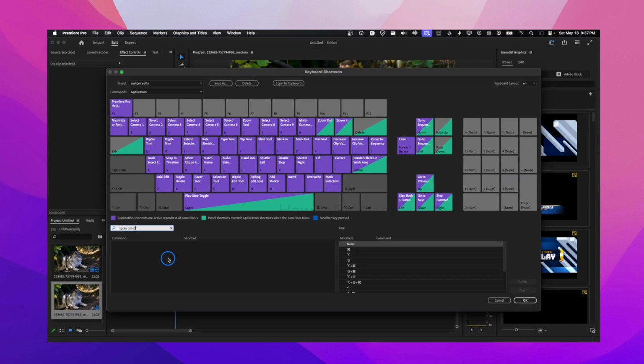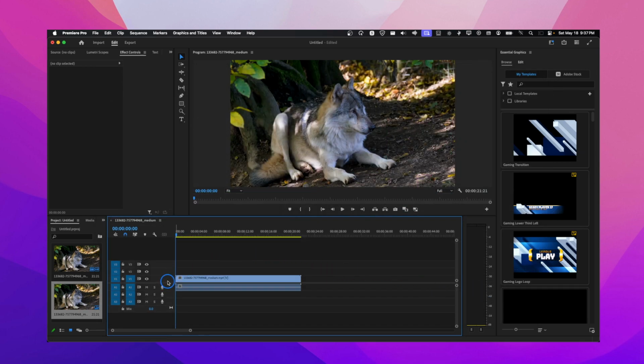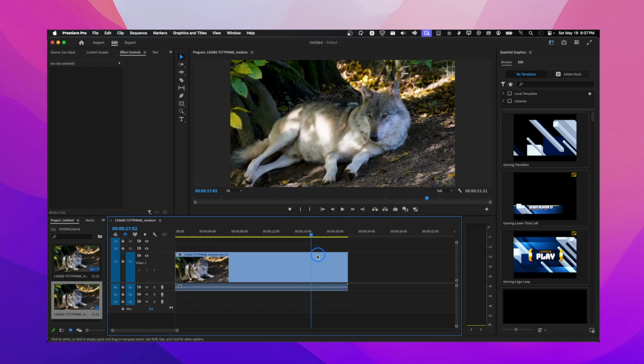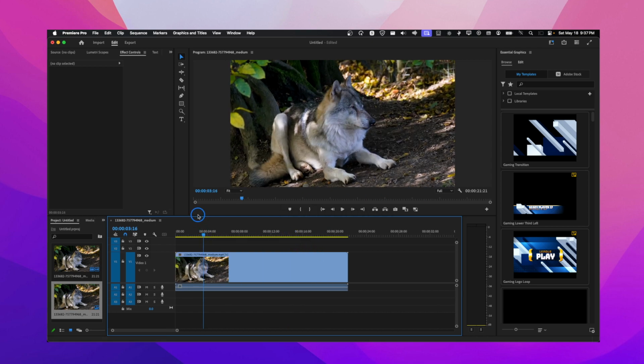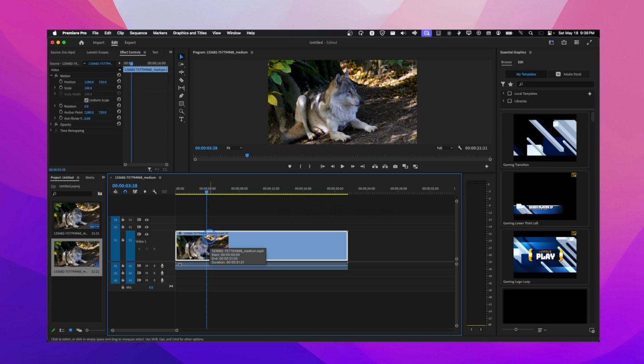Now to put this into practice, we have this video here. Let's say I would like to trim this portion, and then this one. I'm moving exactly right about here. Select the video, and if you press Q, as you can see, it removed that portion. So let me try again.